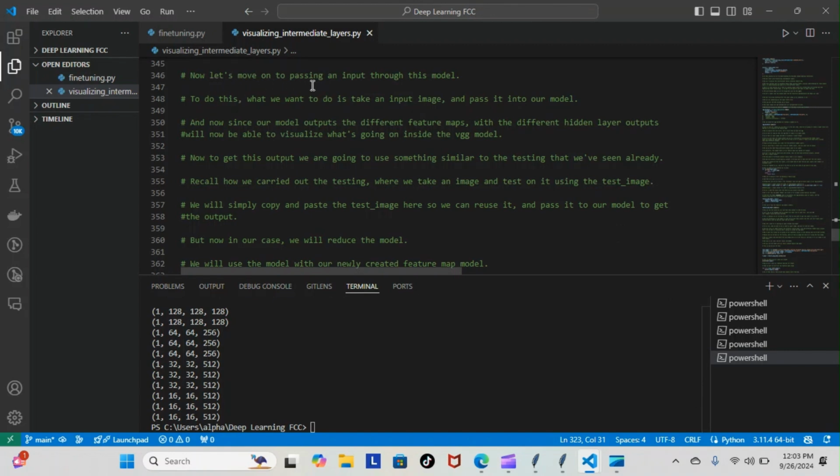So now let's move on to passing an input through this model. To do this, we want to take an input image and pass it into our model. Since our model outputs the different feature maps with the different hidden layer outputs, we will be able to visualize what's going on inside the VGG model.